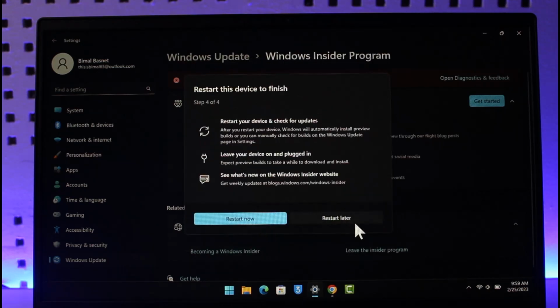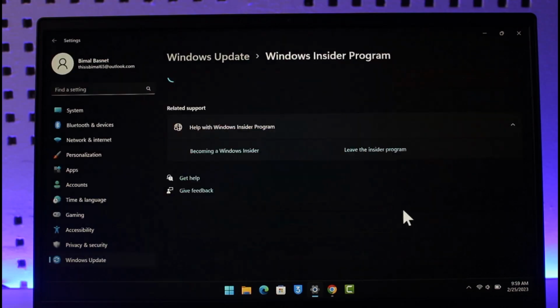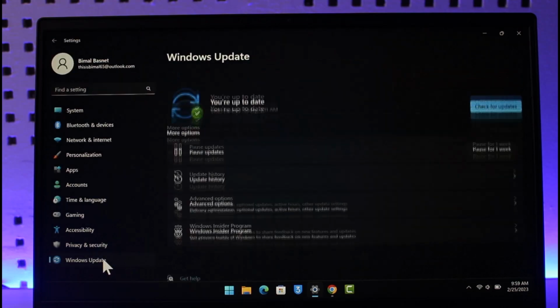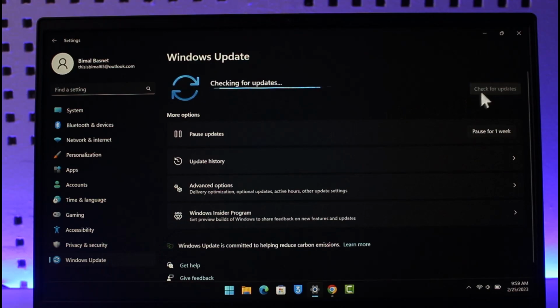And now you want to go ahead and simply restart your device. So now once you restart your device, and then you come to the Windows update, and now you check for updates, you should be able to find the Windows 11 update.